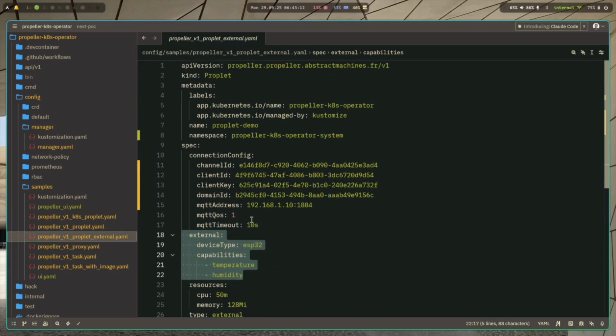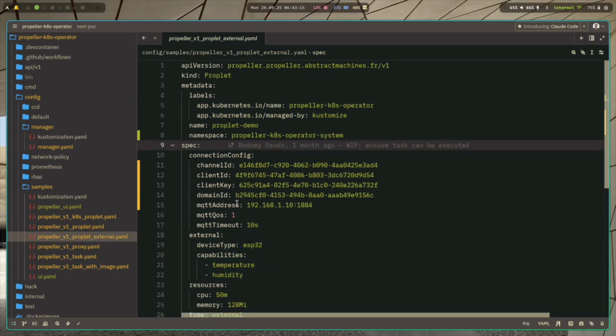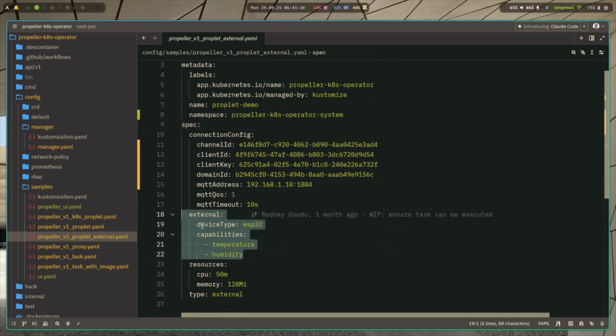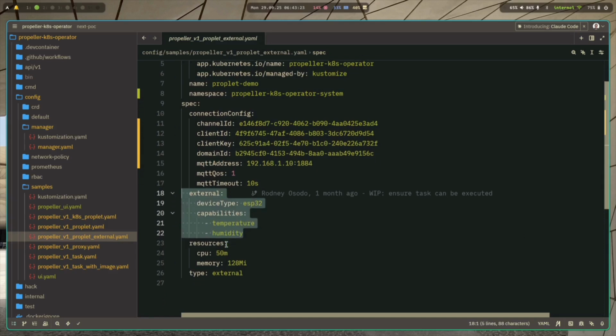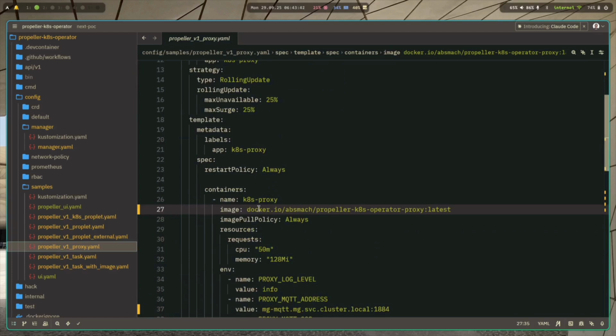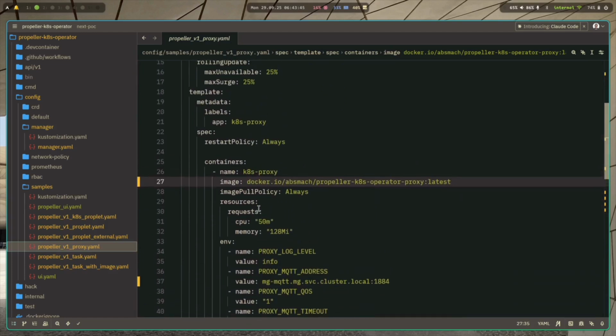For an external Proplet it is almost the same, but what changes is the MQTT address, of course, and you can also specify the capabilities and the device type. So this is useful when deploying the task. We also have another thing called the proxy. What a proxy does is convert the OCI image to a Wasm module, then send it to the Proplet so that it can run. So this is a normal deployment file. We specify the image and resources and deploy it to the cluster.